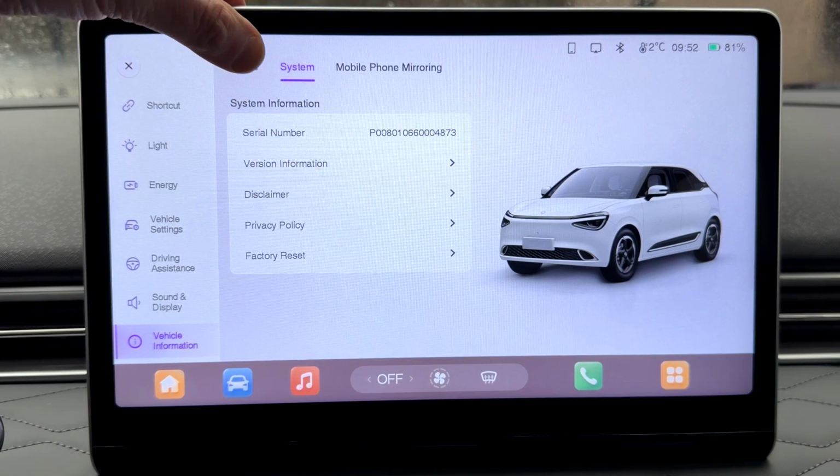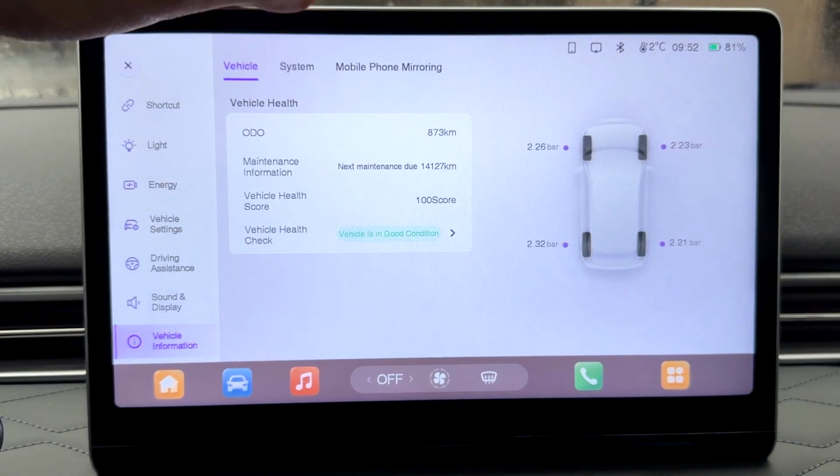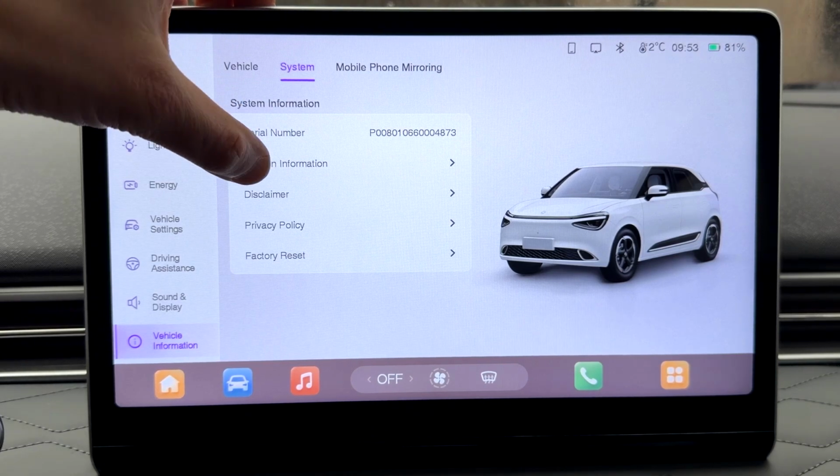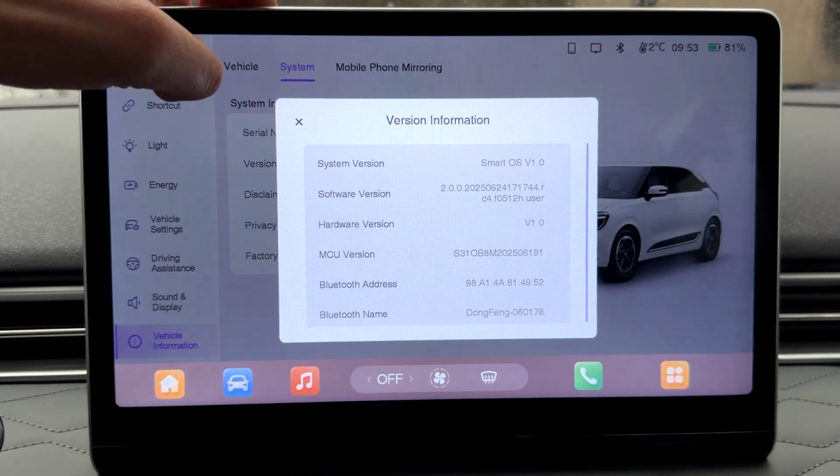Here you can switch between three tabs: Vehicle, System and Mobile Phone Mirroring. Let's choose the second one, which is System. Select here the version information right here.